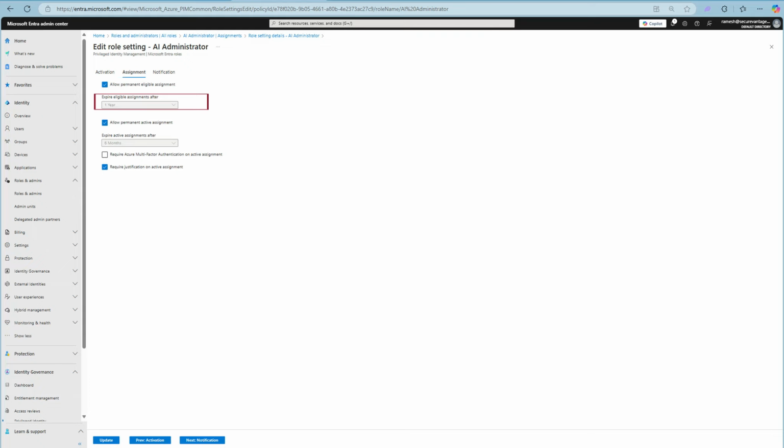Expire eligible assignments after a specific duration. This means any eligible assignment will automatically expire after that specific duration unless renewed. It's a great way to review role access regularly and reduce privilege creep. Allow permanent active assignment setting. If this is enabled, you can give a user permanent, always-on access to the role. Use with caution. This bypasses just-in-time activation. If you disable this, users can only be assigned active roles for a limited time.